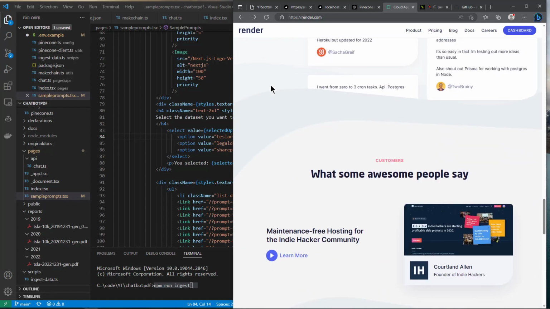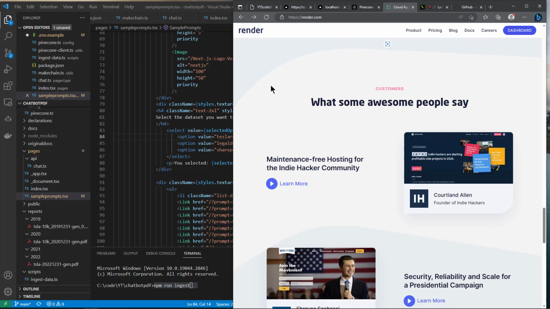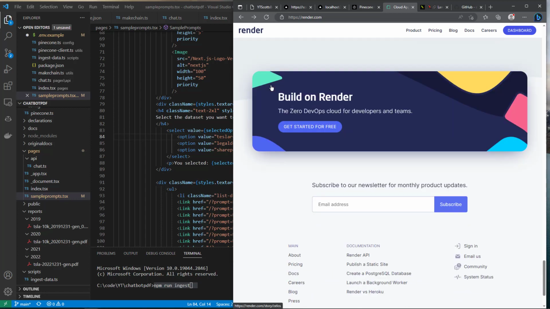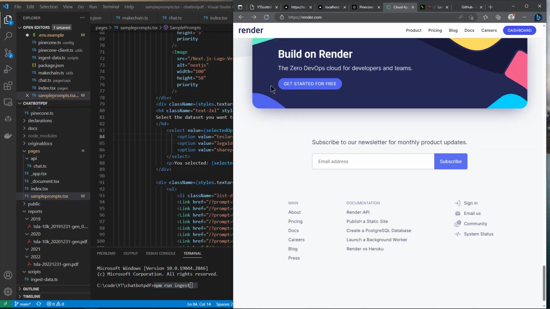So you can see people talking about it on Twitter and what some other people say about the product. And they have good documentation. So anyway, if you haven't used render.com as a cloud provider, you may want to take a look at it.